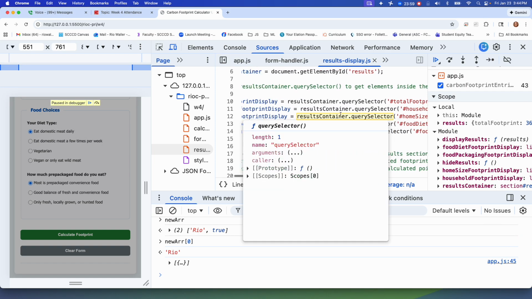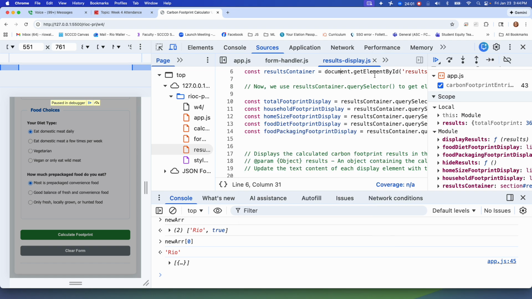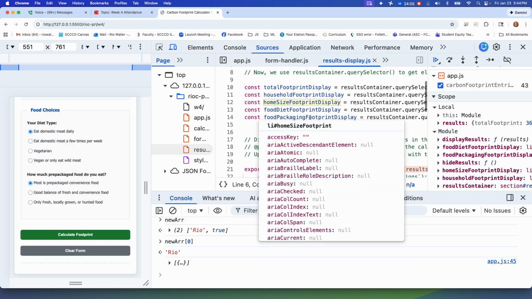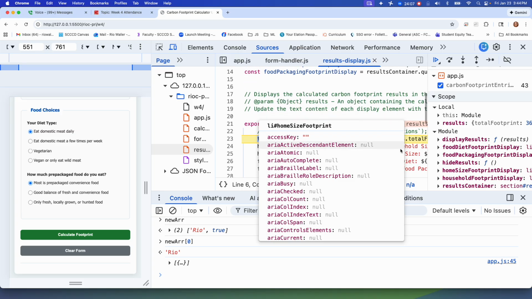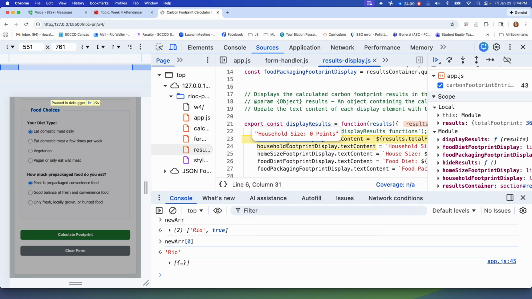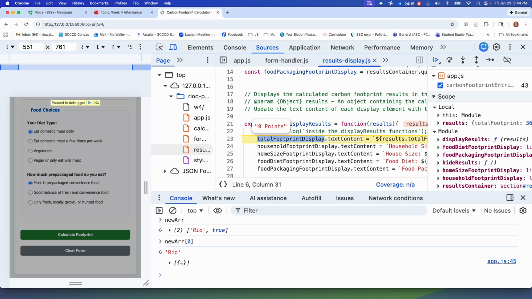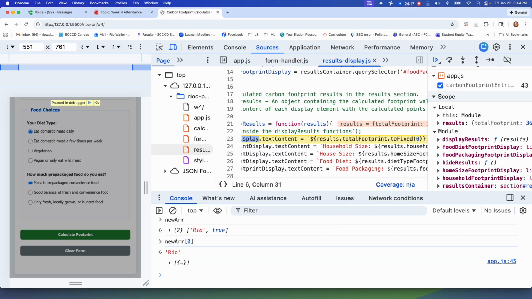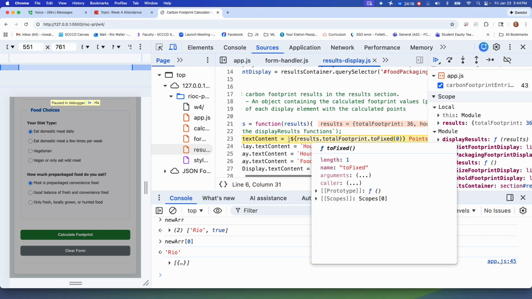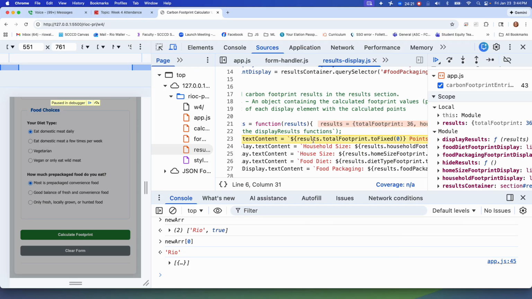So this basically, in a sense, scopes the DOM elements, and this is a good thing because DOM elements are expensive from an operational standpoint. Okay, so now that we're in here, basically all we're going to do is say, hey, reference that total footprint display, change its text content to this template string that has what we've passed into it, the total, and we're going to fix it.